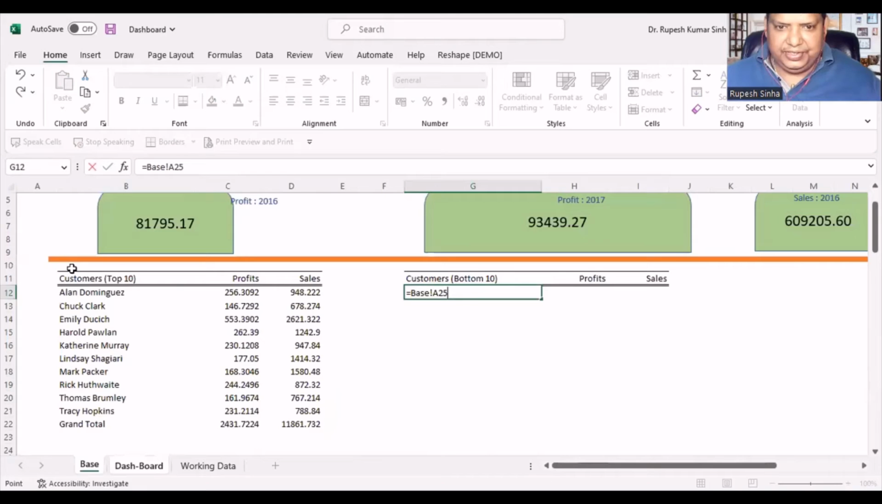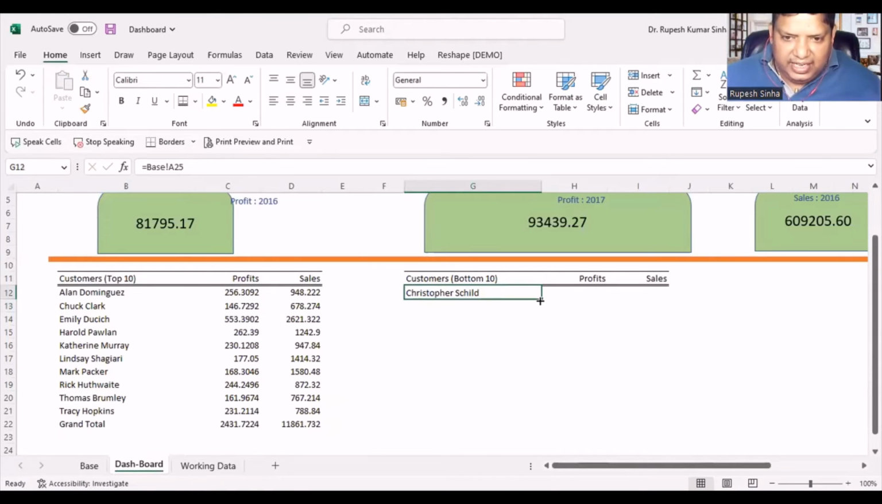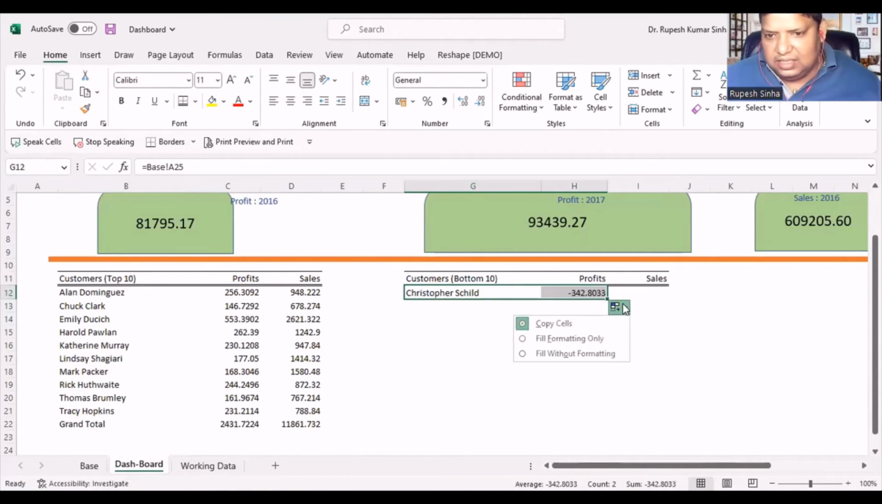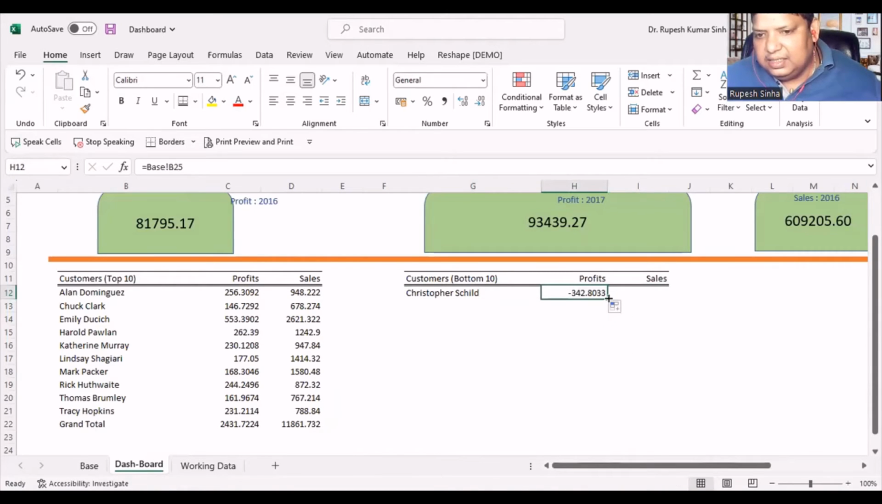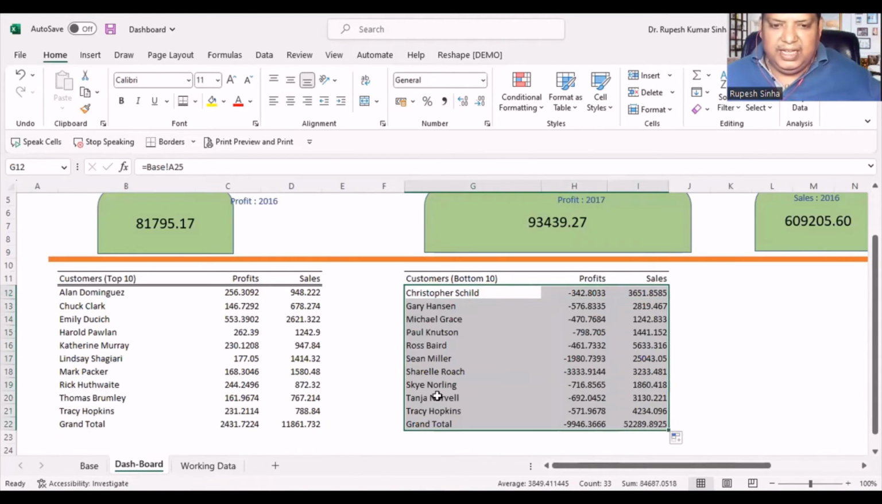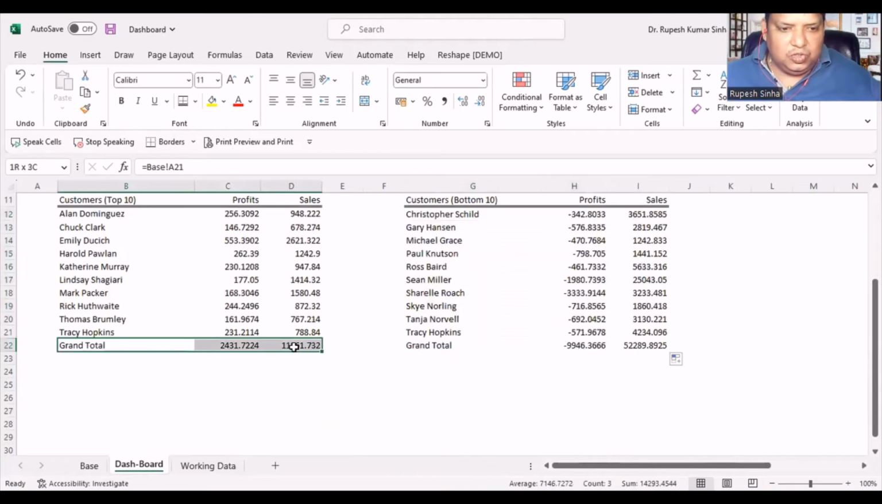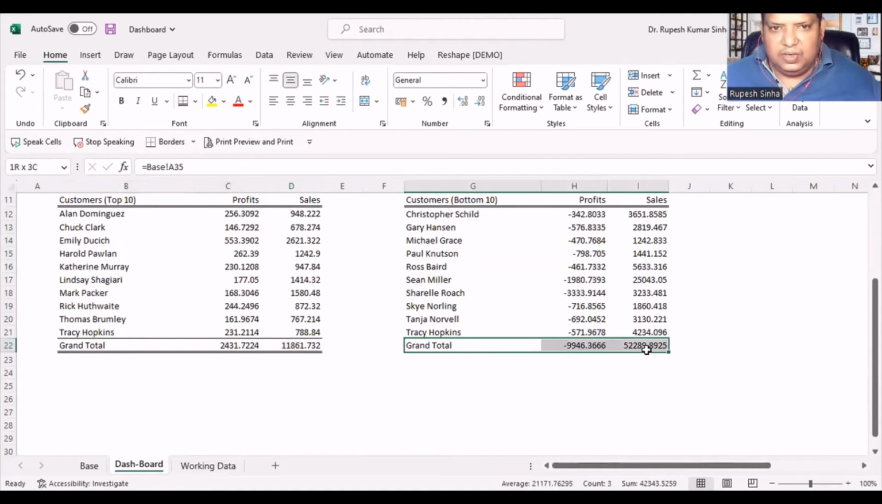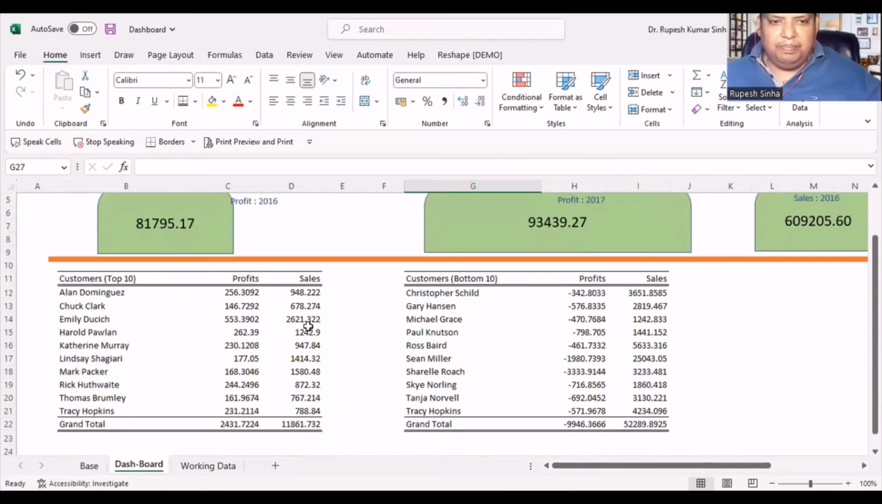Enter. So the first customer came. Take profit and sales, select all three, go down. So my bottom 10 customers also came here. This formatting here also, this formatting. Okay, so my top 10 and bottom 10 customers are here.